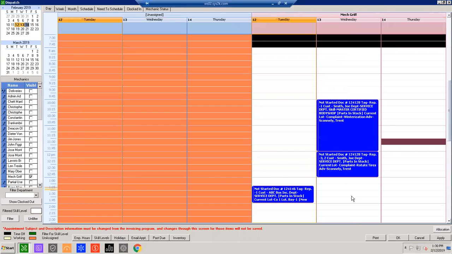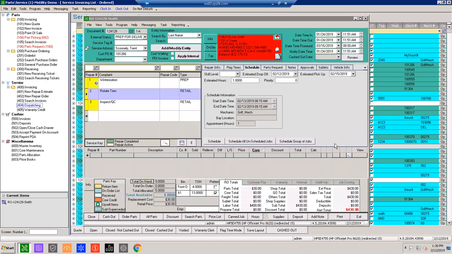Okay, so there's quite a few ways of going about this, whether you want to use the calendar first and then get to the invoicing screen or work your way backwards. Really depends on how you use it. And I get a lot of questions about using both. Do you need to use both the advisor calendar and the dispatching calendar? Not at all. Some dealerships will use one or the other.